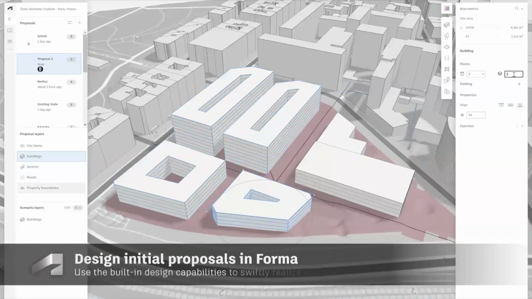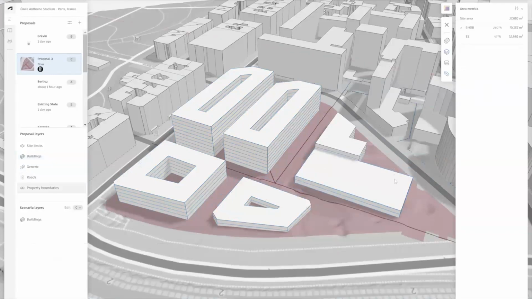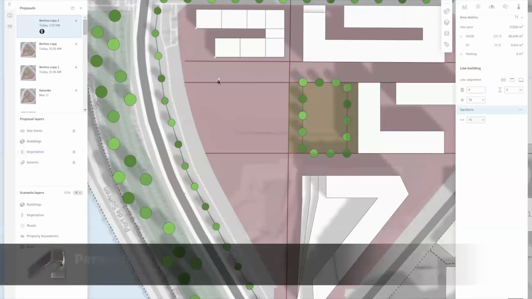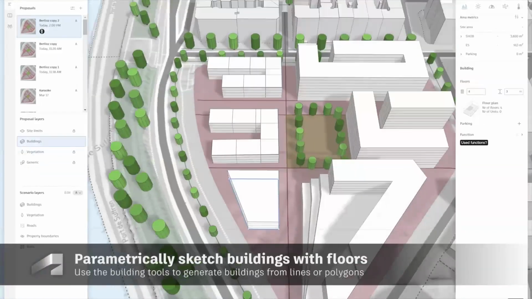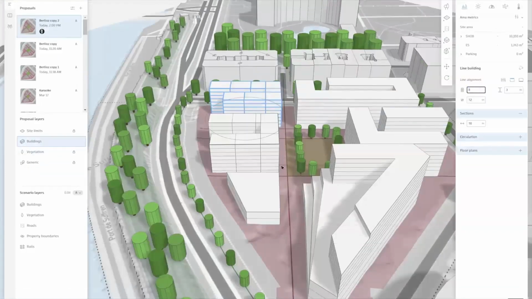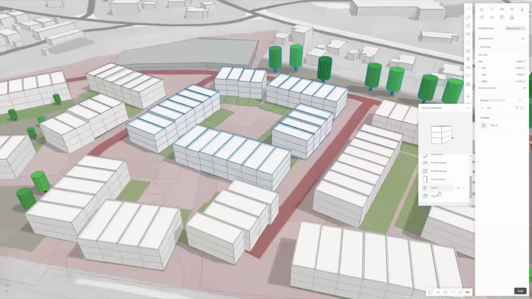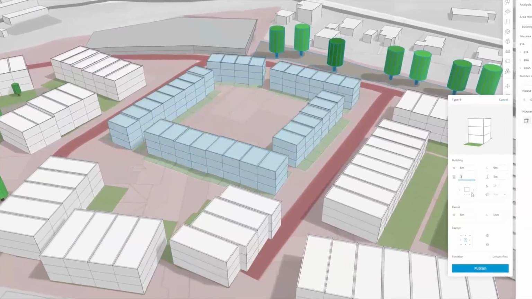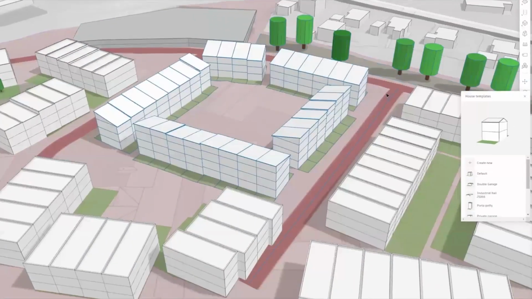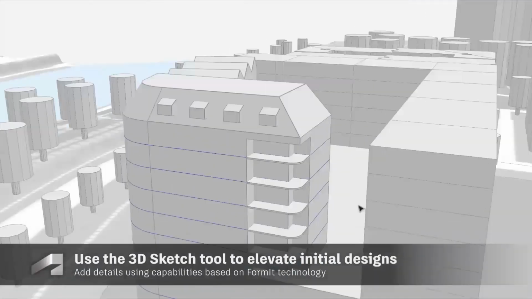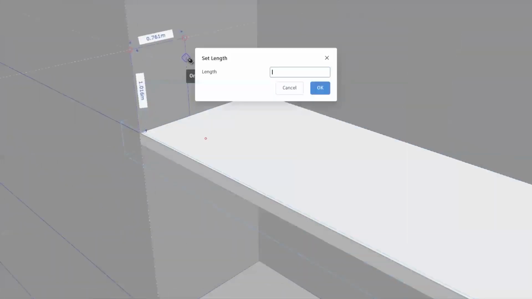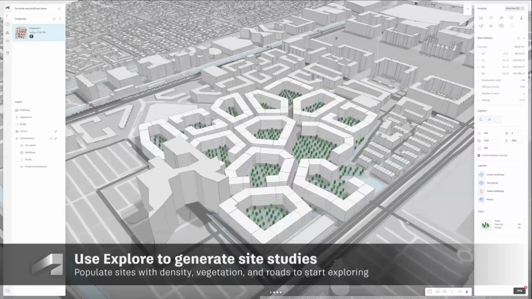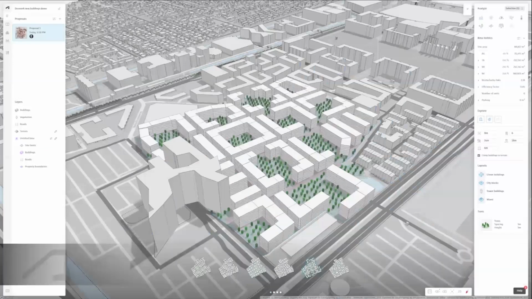You can sketch buildings with detailed floor plans, configure different types of house typologies, use the 3D sketch to mold your ideas, and create generative concepts, exploring design possibilities. Forma supports your creative process every step of the way. When your concept is ready, you can send your projects into other authoring tools like Revit for additional design development exploration.